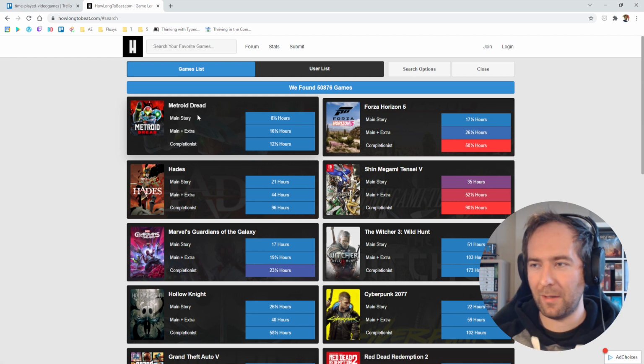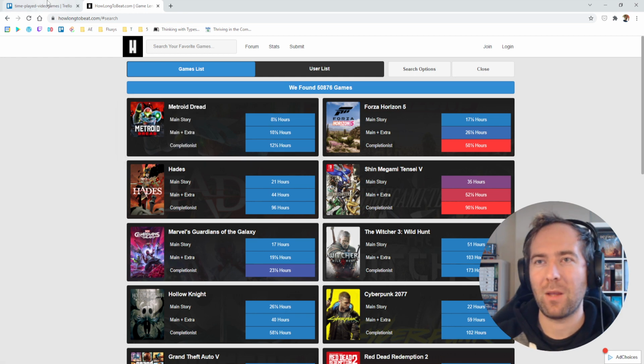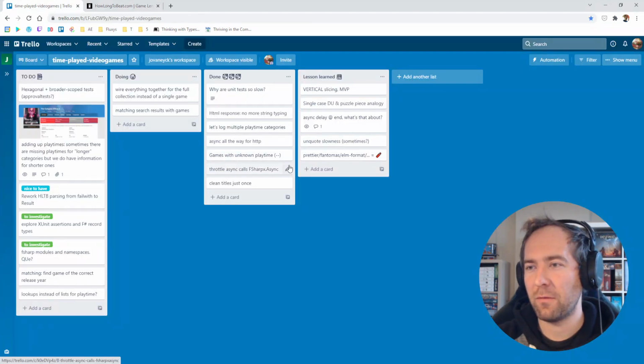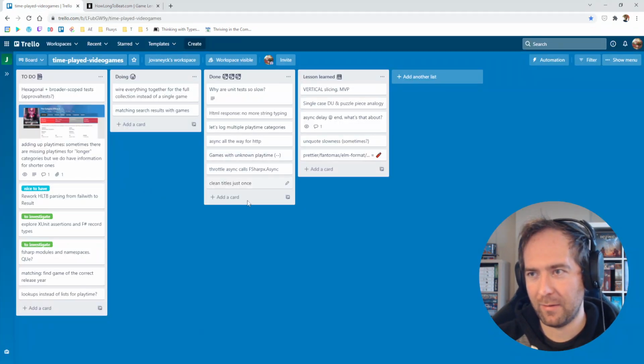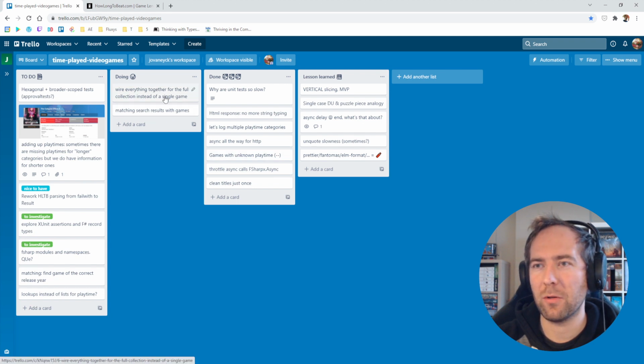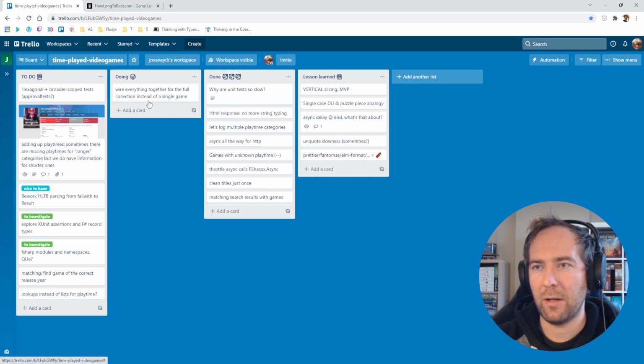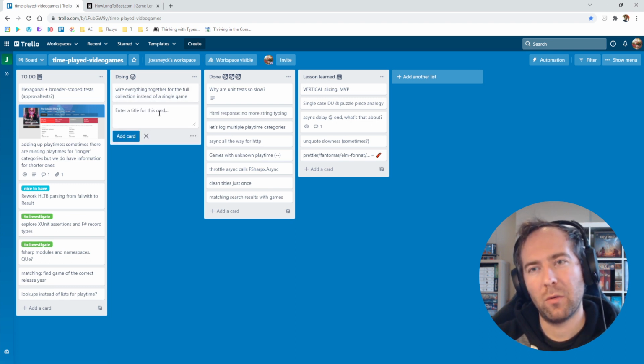So next up, let's add some numbers together. And that sounds like one of the collection functions we all love in the F# or the functional programming world. Let's maybe do some cleanup. Matching, I'm considering that done for now. Still wiring everything together, but let's add new cards. Tallying up playtimes.